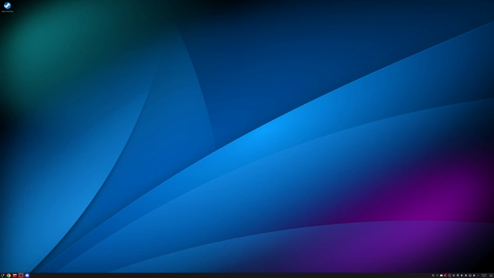So, this is KDE, obviously, like I said. And I have the mostly default layout. I've themed it a little bit. I've messed with the font, and I've changed my wallpaper. But, I can't see any of this.